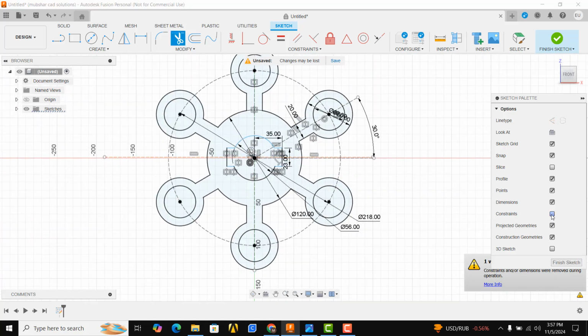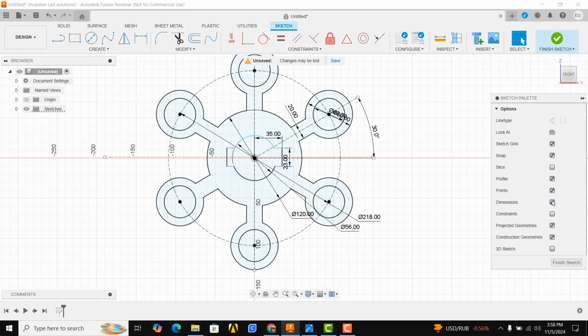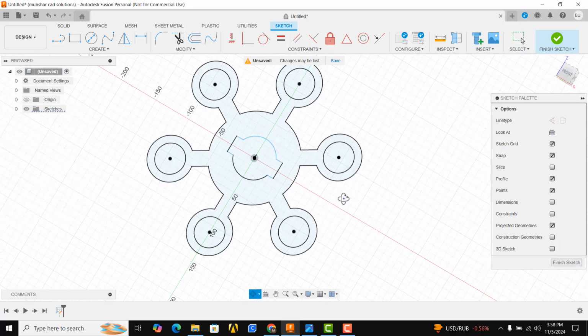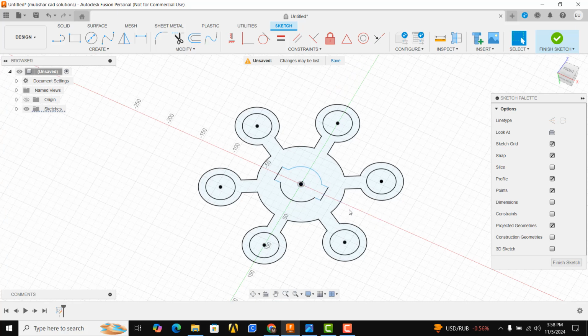We can hide constraints and dimensions, and also construction geometries. This is our sketch.